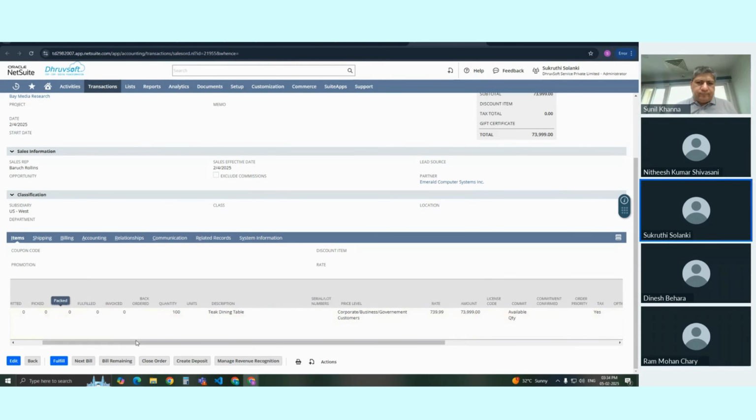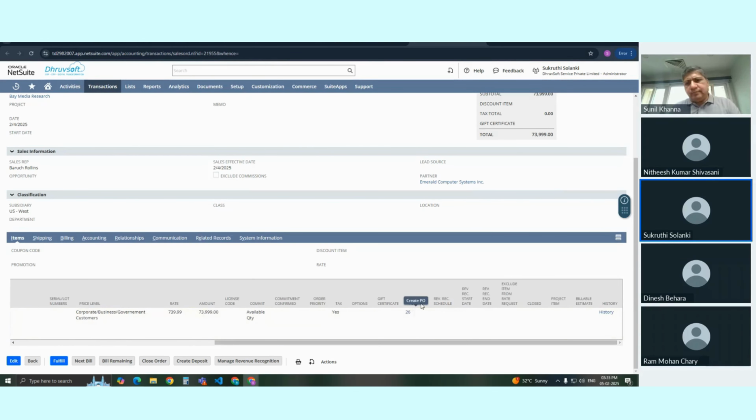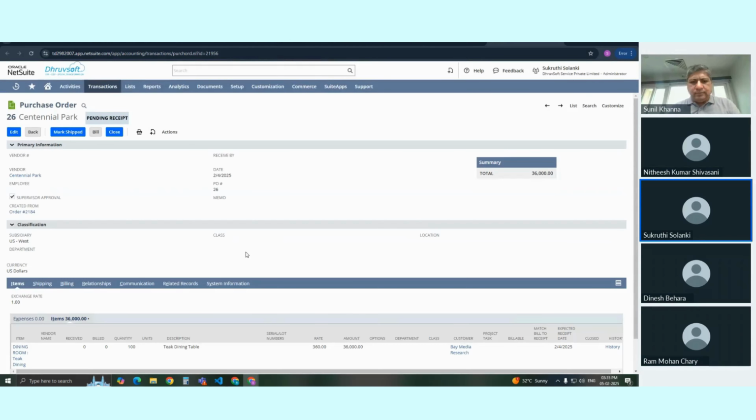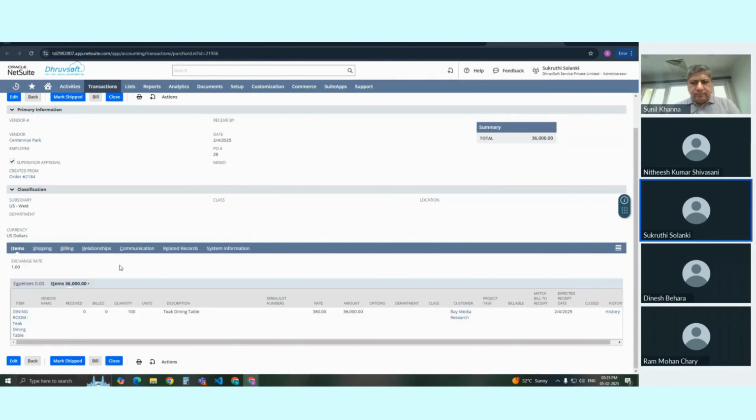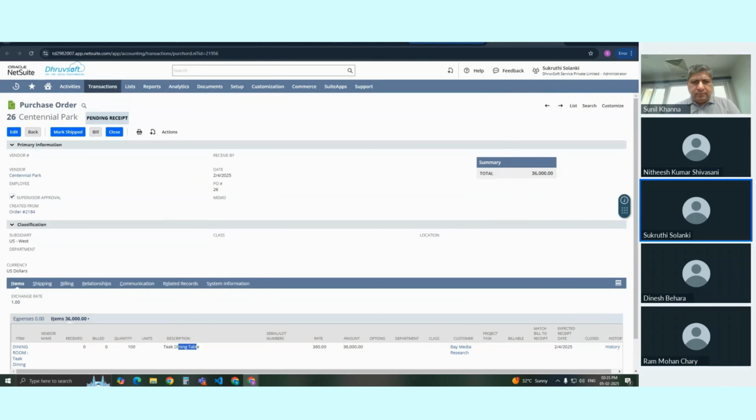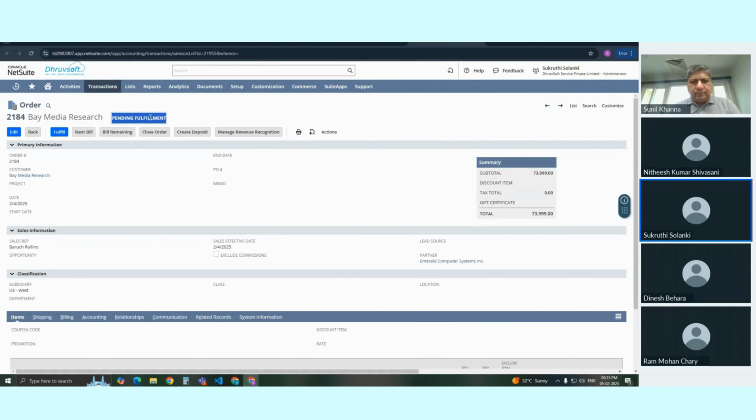Once the sales order is created, a purchase order is created directly after it. I'll have a quick look at the purchase order as well. This is the purchase order which was created automatically by the system, with 100 quantity of teak dining table. Coming back to the sales order, this is the item fulfillment which is pending, so I'll fulfill the order so that we go to the next process.